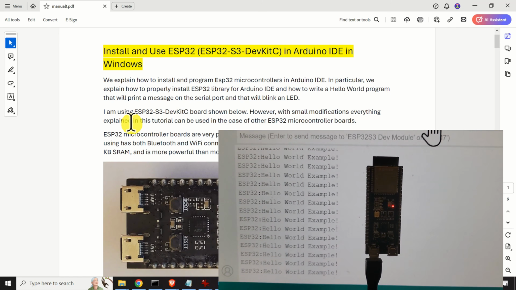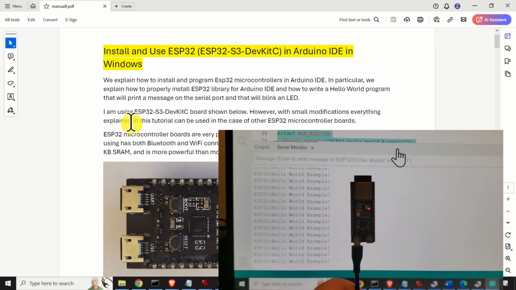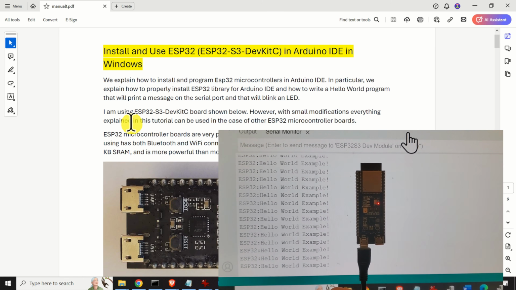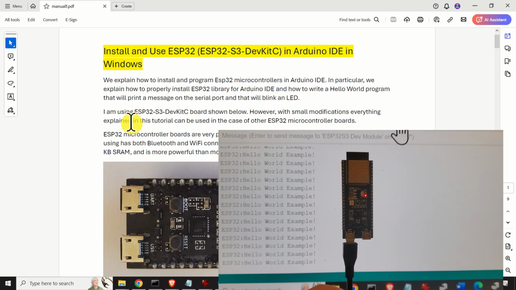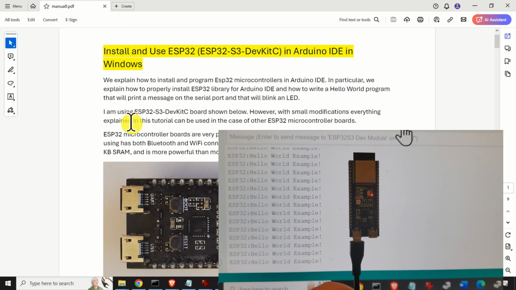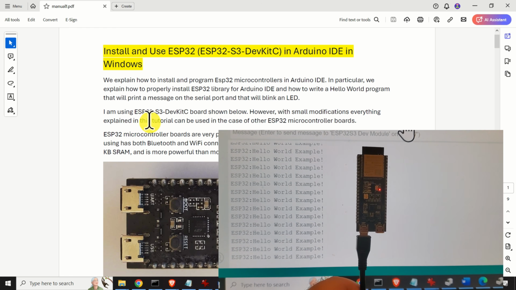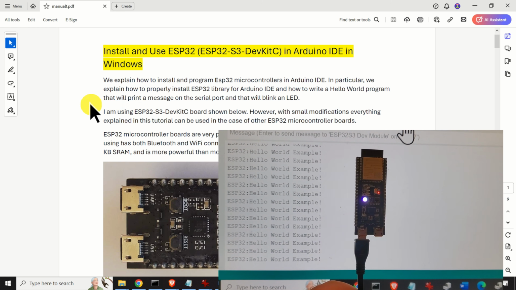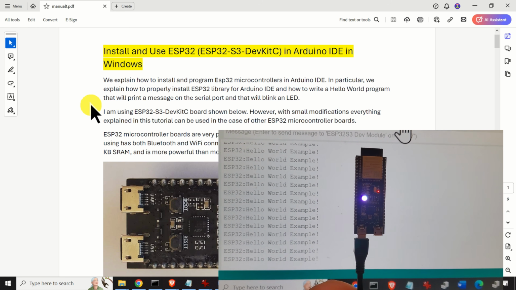Hello everyone! In this tutorial we explain how to install and program ESP32 microcontrollers in Arduino IDE. In particular, we explain how to properly install the ESP32 library for Arduino IDE and how to write a Hello World program that will print a message on the serial port and that will blink an LED.